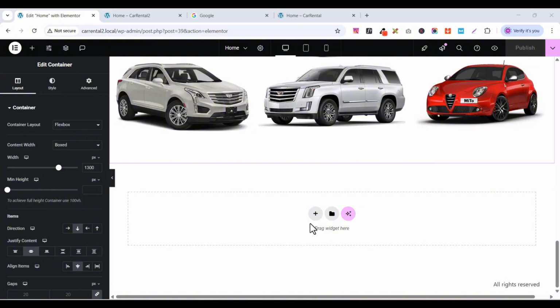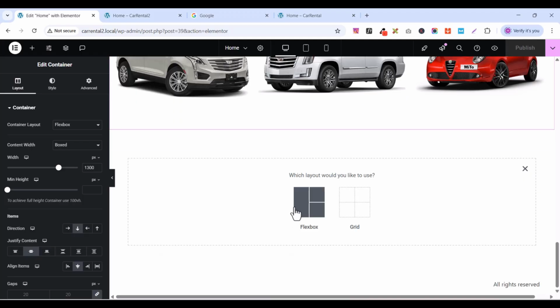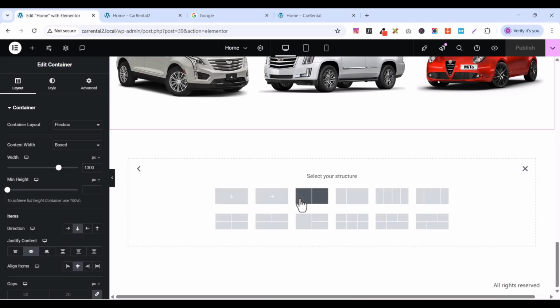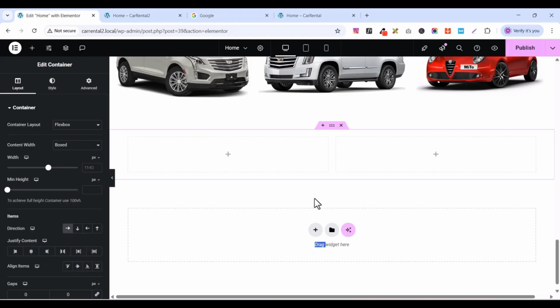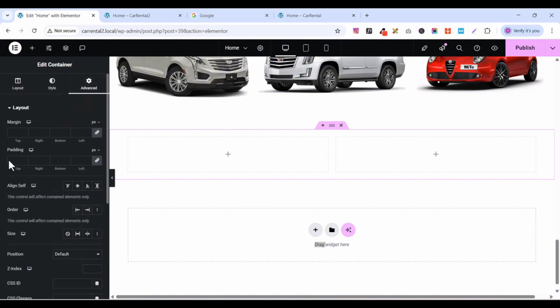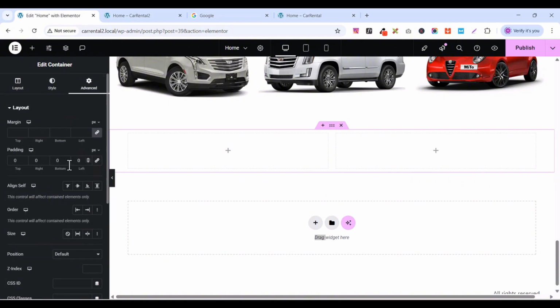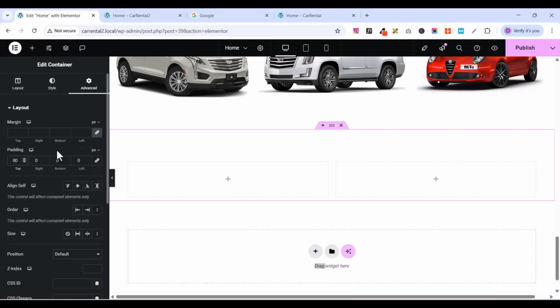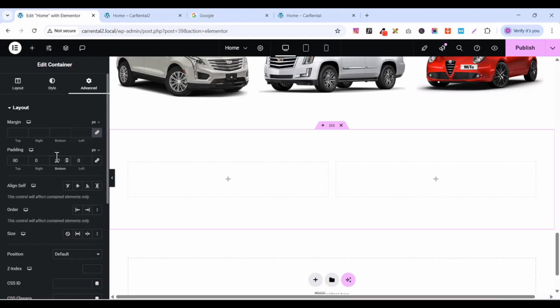So to create the next section, let's click on this plus button and it will take us to this flexbox. Let's click on it, and here we need a two container section. So we are going to click on this two container. Let's select this section by clicking on this. Go to advanced, and on the padding, let's remove the padding and give it a custom padding. The up 80, bottom 80.